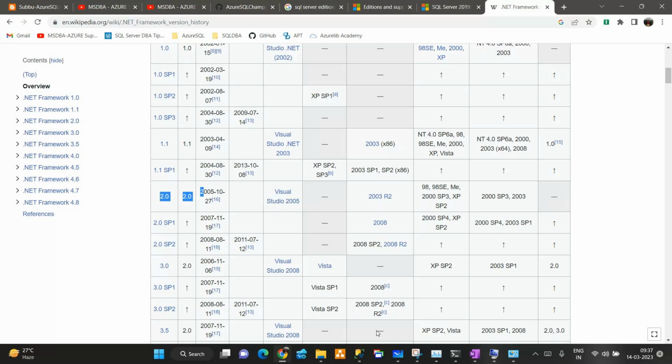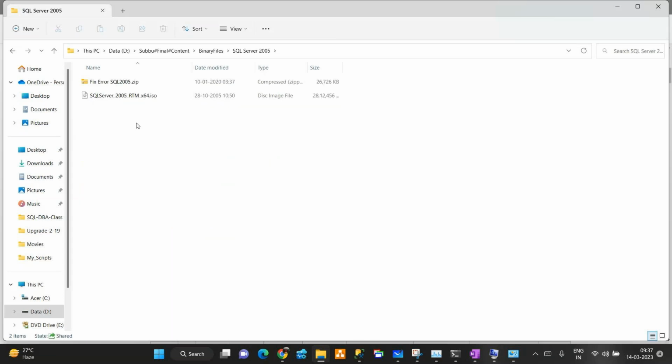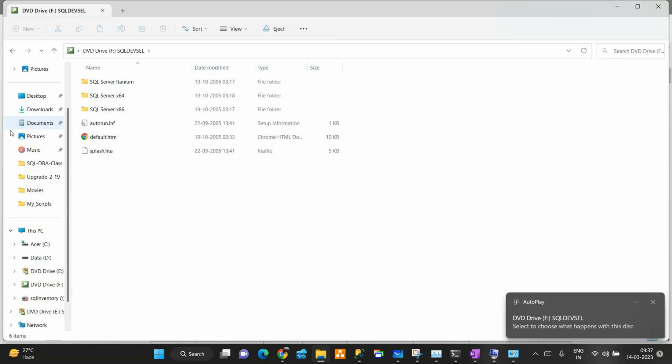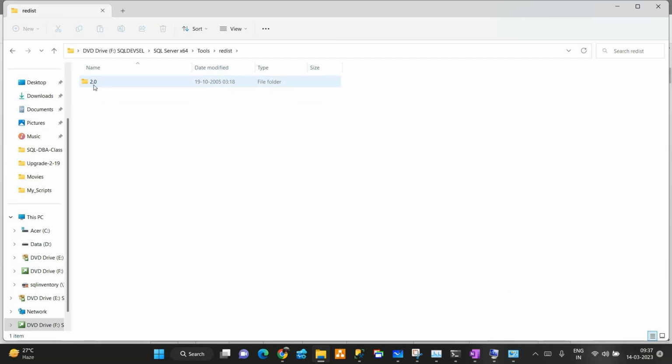Sir, in the old days, when you are installing a product like SQL Server 2005, if you go to the setup file, and go to the tools, Microsoft itself is providing .NET Framework 2.0. Are you able to see? You need not go and search in Google to download .NET Framework. Microsoft is directly providing .NET Framework 2.0.